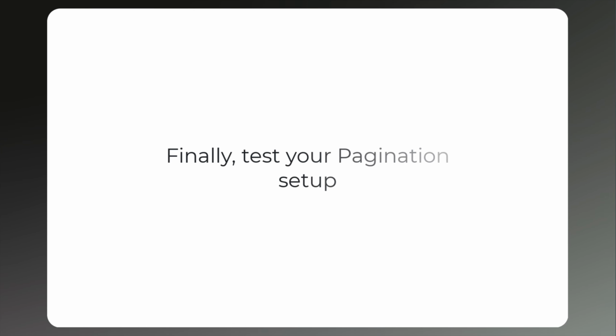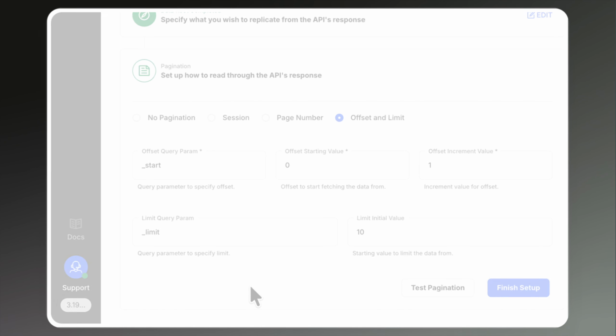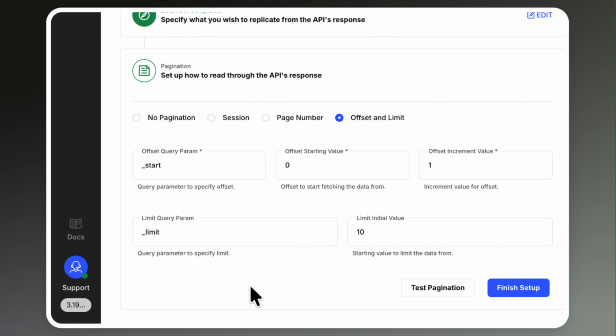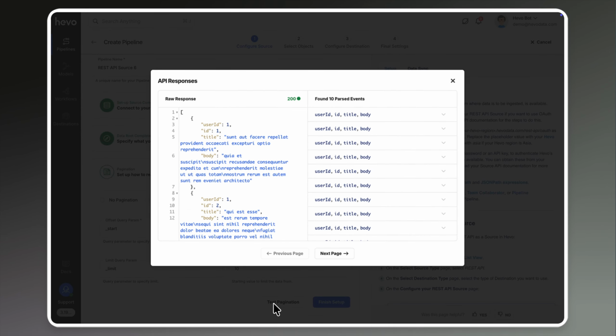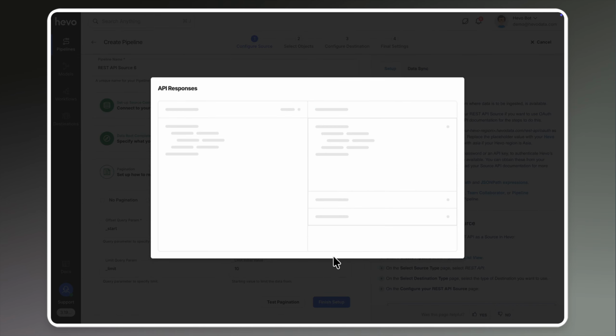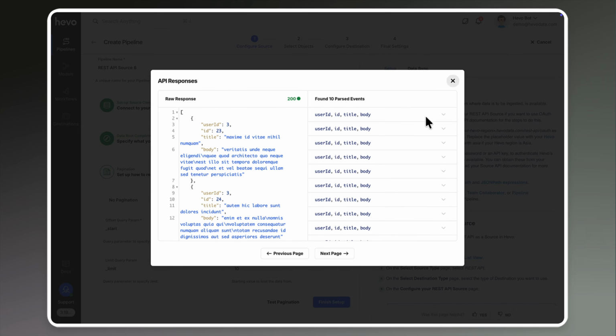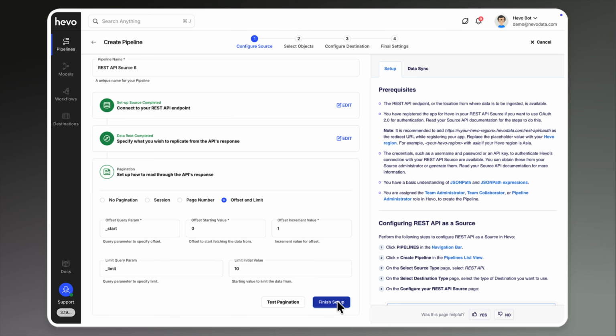Finally, test your pagination setup to make sure everything works as expected. If you configure any method other than no pagination, click Test Pagination. Hevo shows the responses page by page, allowing you to verify that records are being retrieved correctly. Once everything looks correct, click Finish Setup.